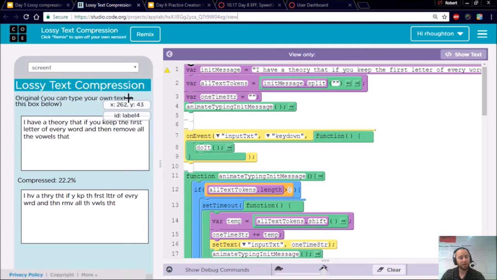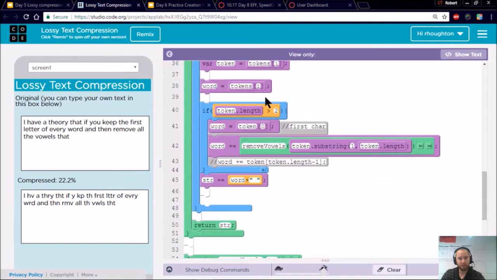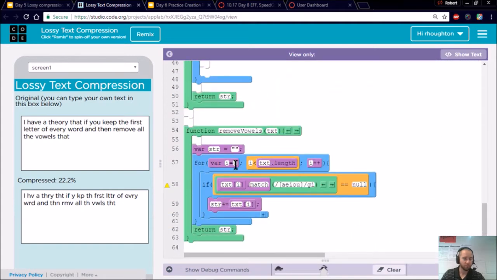But here is what the widget looks like, and don't freak out over here when you're looking at the code. So if you want to start poking around in here, changing things, seeing what happens, you're more than welcome to. But over here is what I'm talking about, lossy text compression. So here's the original. I have a theory that if you keep the first letter of every word and then remove all the vowels, okay, so it still is going to say something, but if we look at the compression, we're at 22% compression, and it's supposed to essentially say the same thing, and that's it.